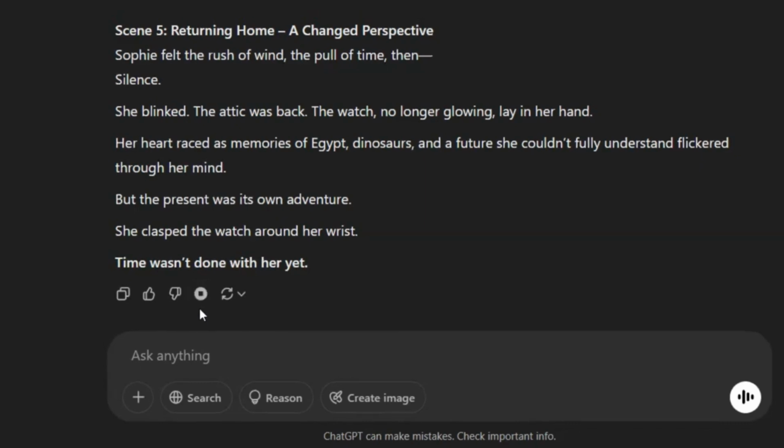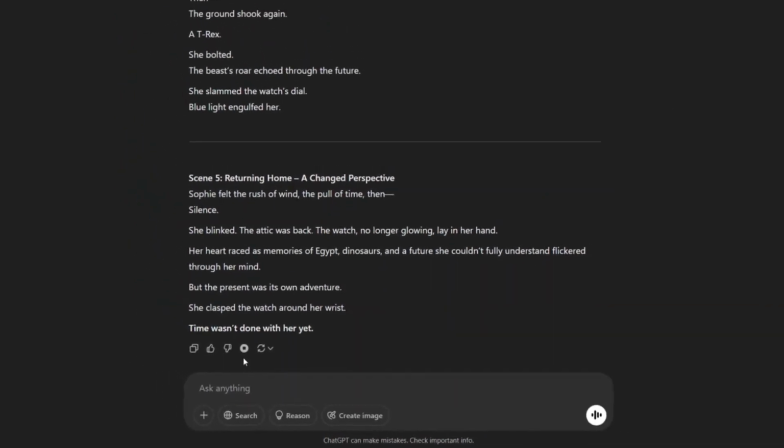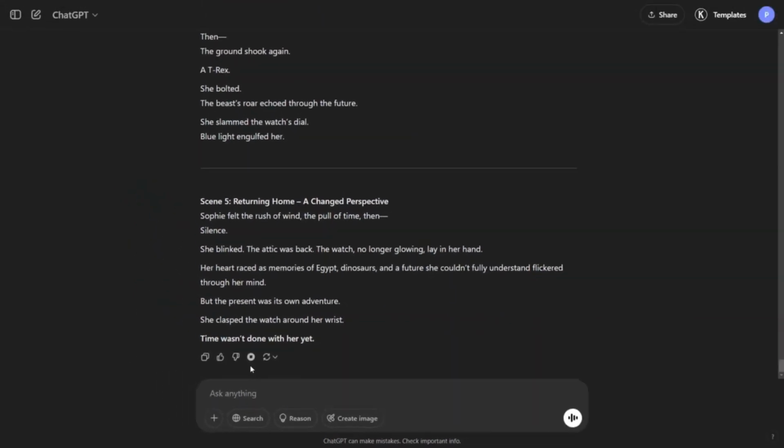Sophie discovers a secret. Sophie was searching her grandmother's attic. Her fingers brushed against an old wooden box, and inside.